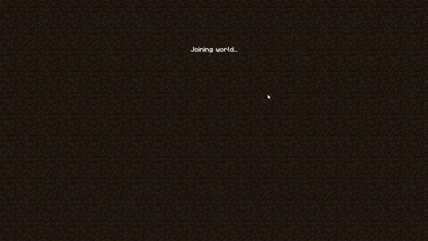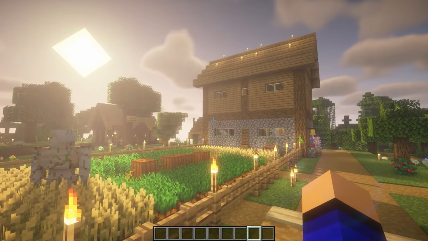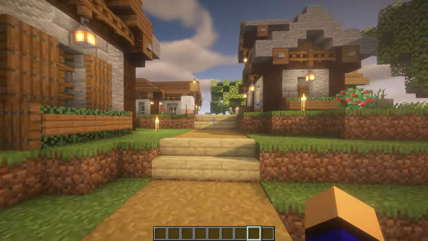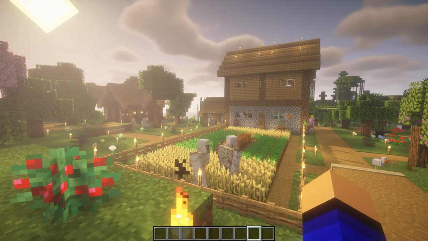Once we're in-game, we'll be able to see immediately that shaders are active, and what's really cool is you can actually change shader packs in-game. So this is BSL shaders. It's a bit more of a yellow tint sort of shader pack, but amazing nonetheless, and actually one of the most popular shader packs, if not the most popular one ever made.